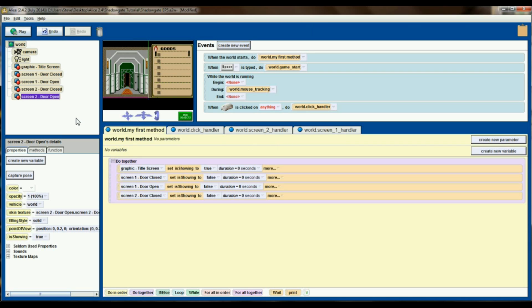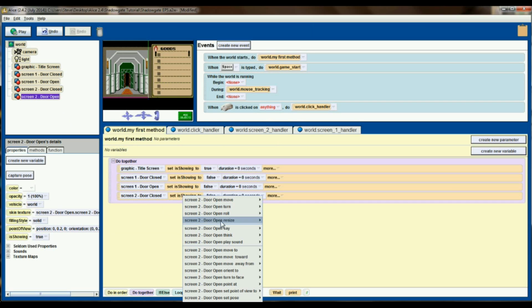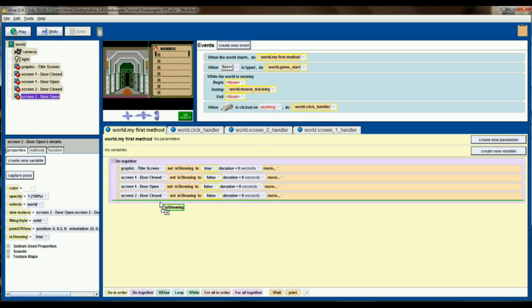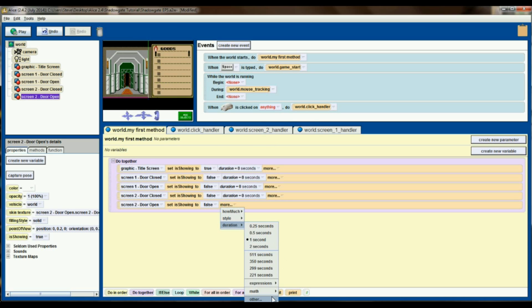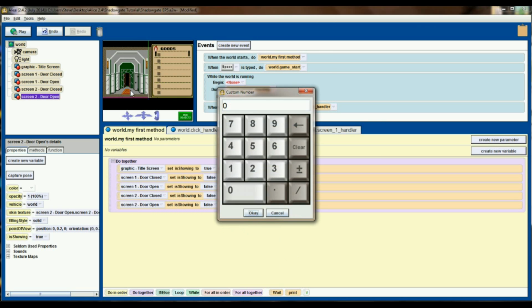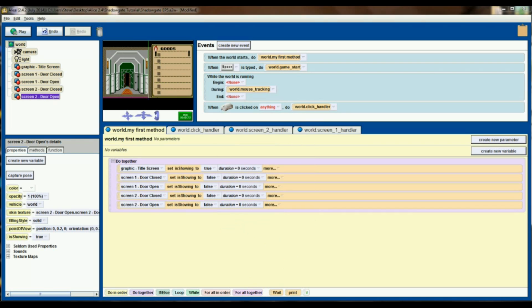Now I'm going to go to my first method and make sure that door open screen gets set to a is showing property of false over a duration of 0 seconds, so that when I start the game, that door will not be visible to the user.